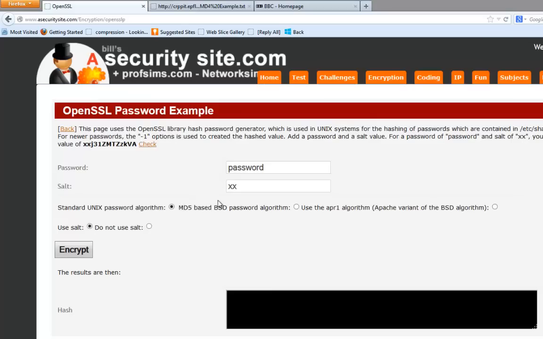We can also use OpenSSL, and we can create our own salt value. So if we do ABC here and encrypt, and BCA, you see we produce different values. If we want it to use its own salt, then you can see every single time we create a new password. This is for a standard Unix password. It will create a new password for us.